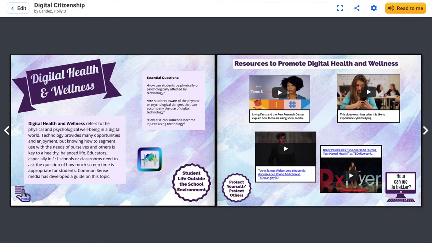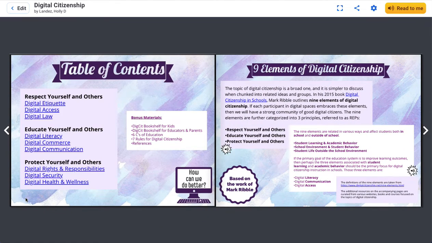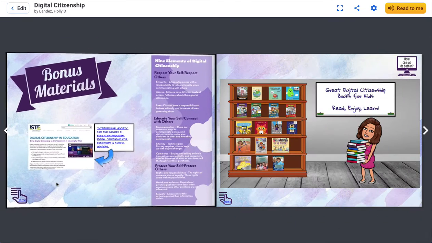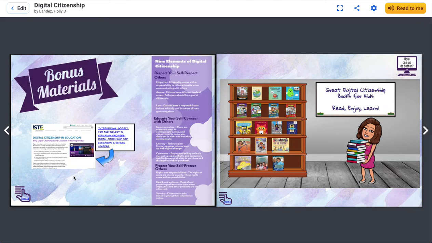And I forgot to point out that on each of the pages there's a home button that will take you back to the table of contents. I'm going to go back and examine some of the bonus materials. This is a link to the ISTE, International Society for Technology in Education, digital citizenship section. They are leaders when it comes to digital citizenship, and they have a rich collection of resources. Additionally, I have an outline of each of the elements divided in the REPS, just a graphic there.